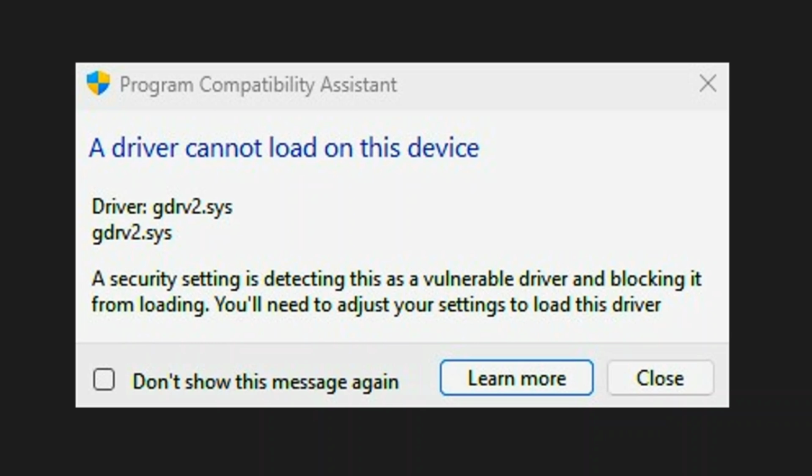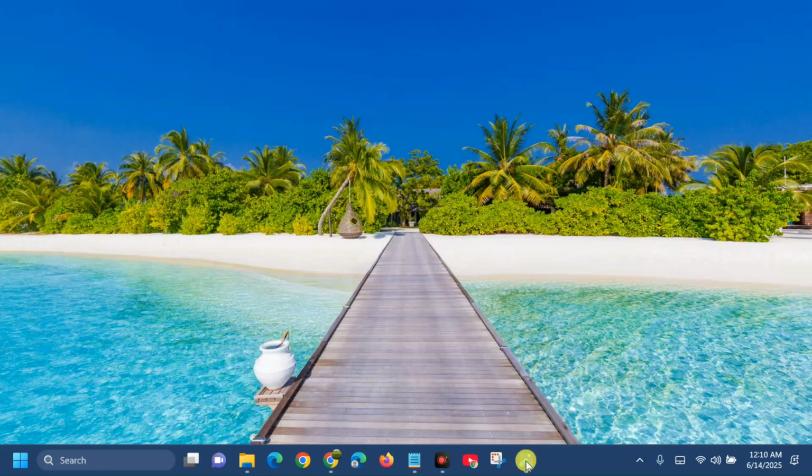This error typically indicates that a kernel mode driver such as Gdrv2.sys has been terminated by the operating system due to compatibility or security problems. And without further ado, let's go ahead.